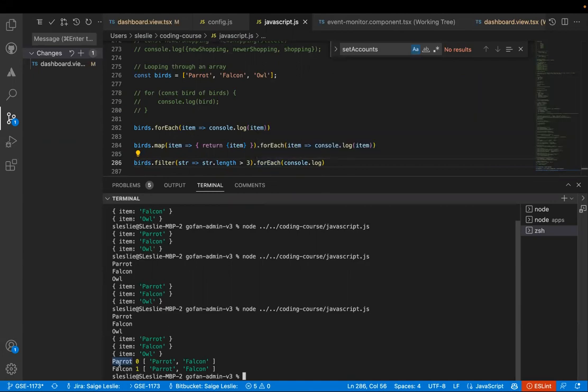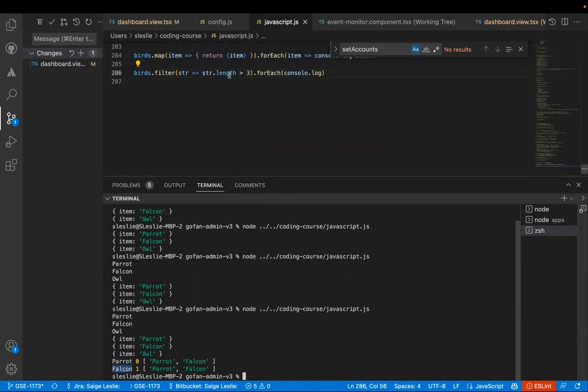So our values are parrot and falcon. Those are the only ones that are greater than 3 in terms of the length of the string. Owl is only 3, so it's not going to pass. And it's only going to console log those 3.